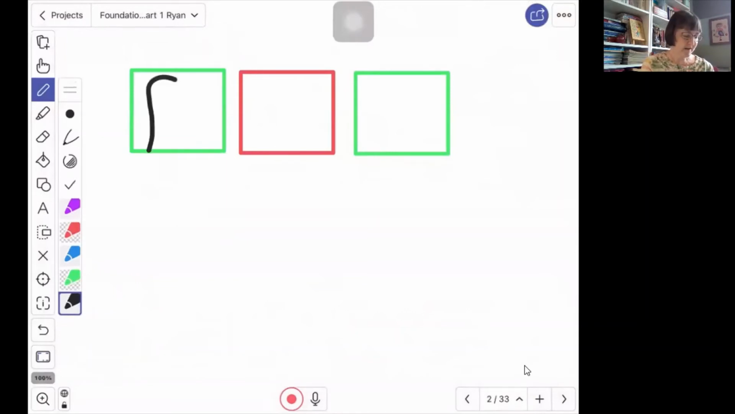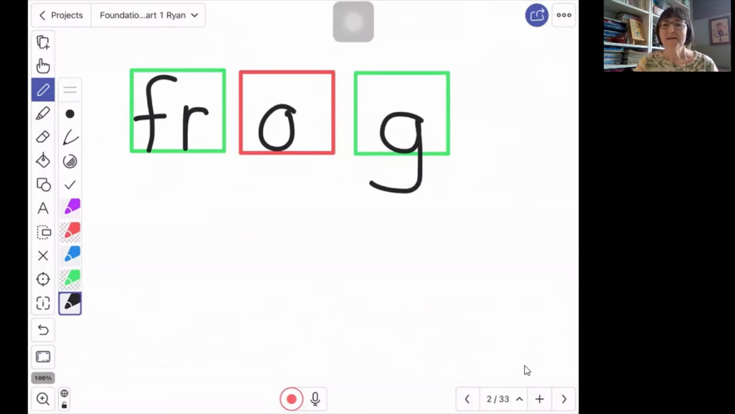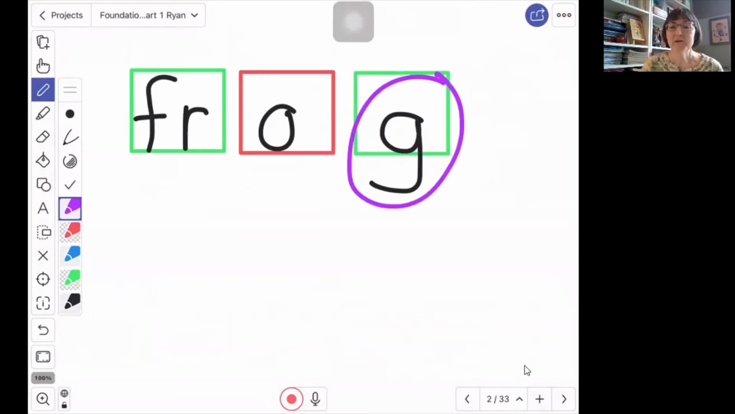There's an F, fr. There's an R, fr, and then g. This word, like dog, ends with a consonant, g. We do not want to say "frog-uh," only frog. We're making a little sound at the end, g.